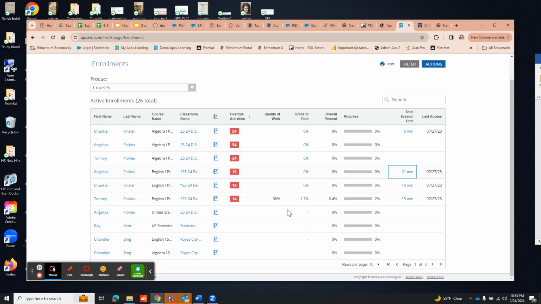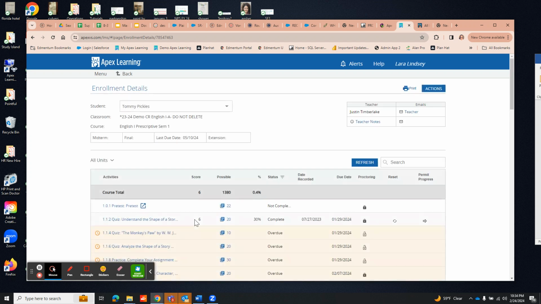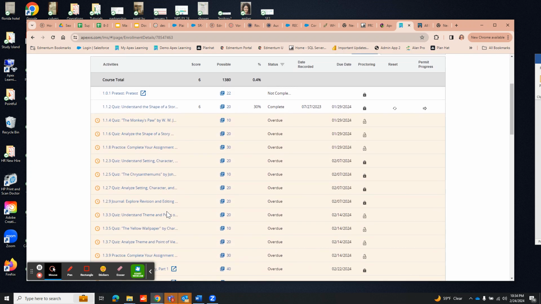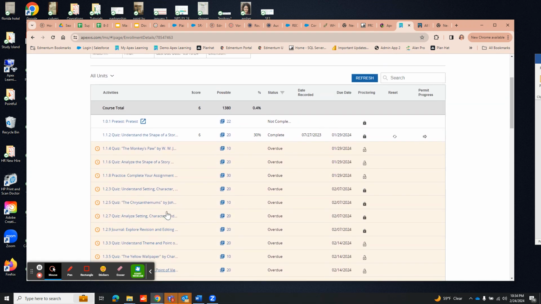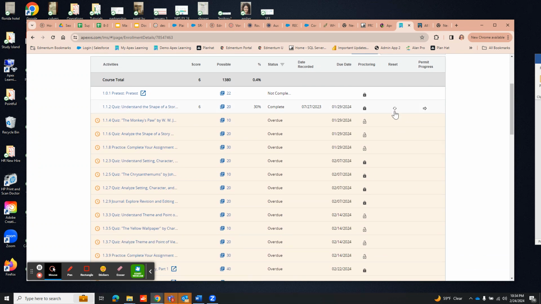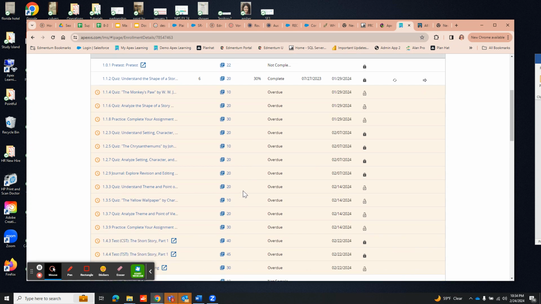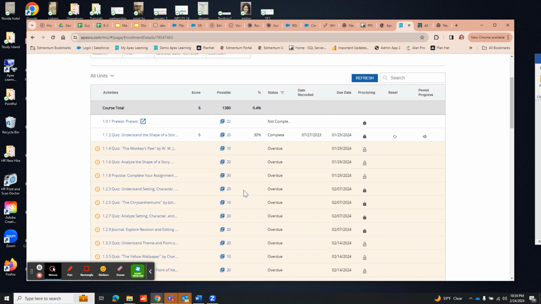And then really from this dashboard, you can drill directly into that grade to date. And then it's going to pull up that individual student gradebook. So again, you can always go to the gradebook and reset or move progress from the gradebook, but you can also do it directly from this enrollment view.